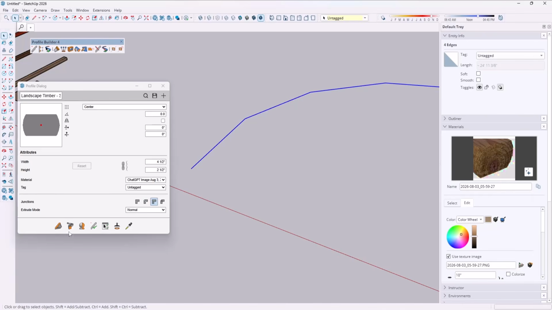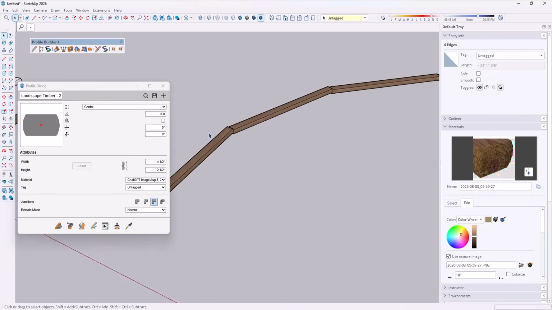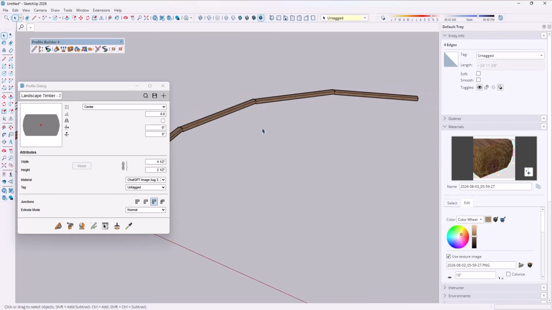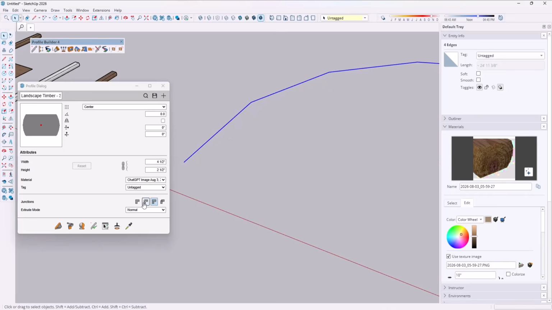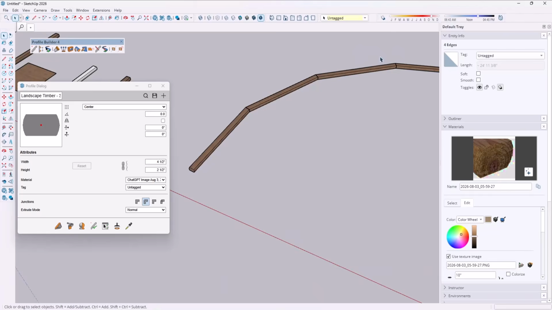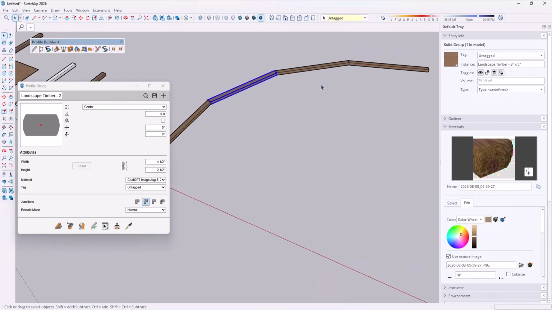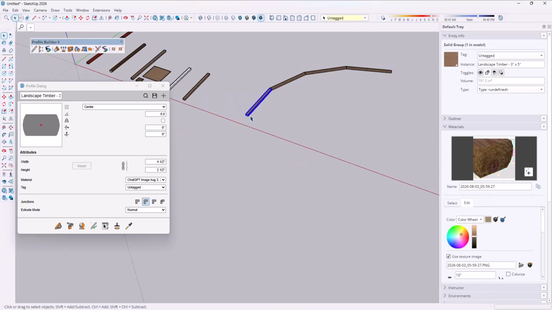Now what I could do is extrude this, and it's going to create these as butted up edges right here, like so. So you could use this to create different kinds of junctions at the end. And I think the miter looks a little bit better in here. But then what that's going to do is generate this as individual pieces right here.